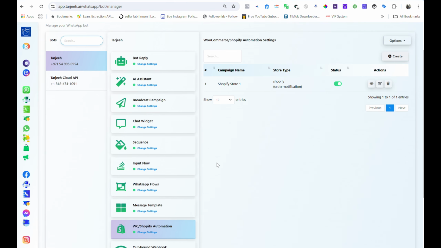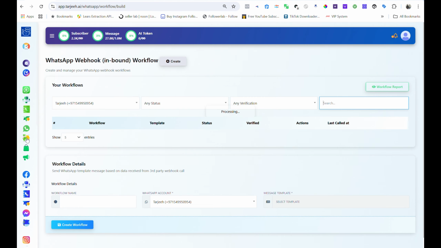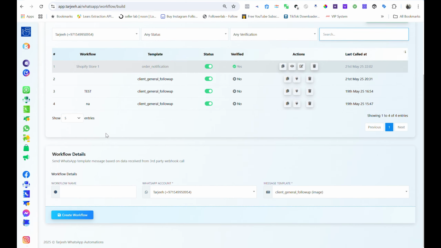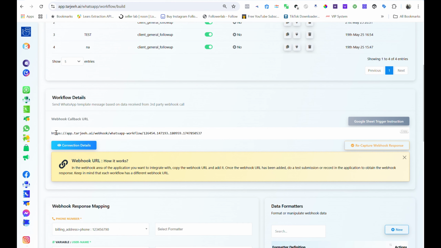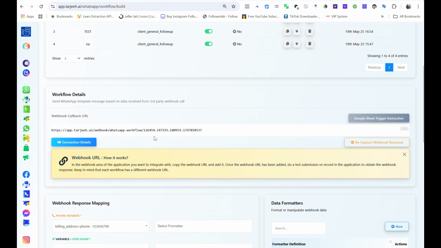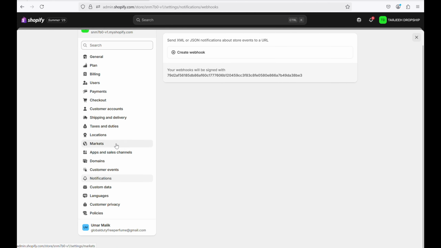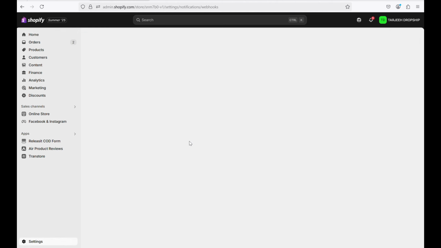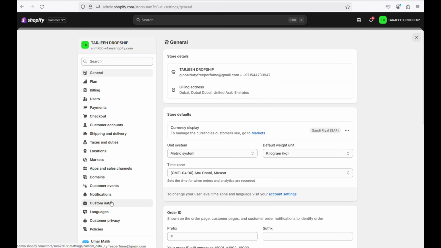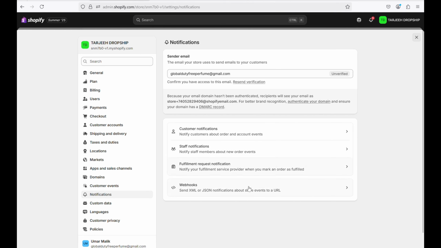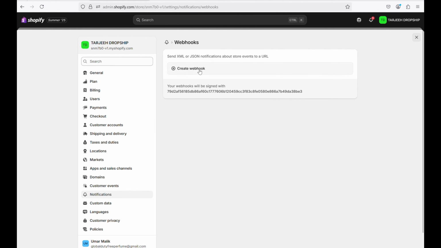Once it's done, you have to go back to the inbound webhook. Now in the inbound webhook, you have to click edit, and here you will see the webhook URL. Copy this webhook URL, go to your Shopify store. In the Shopify store, what you have to do is go to settings, notifications, webhook, create a webhook.